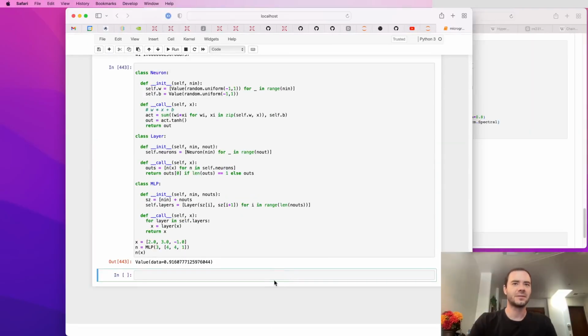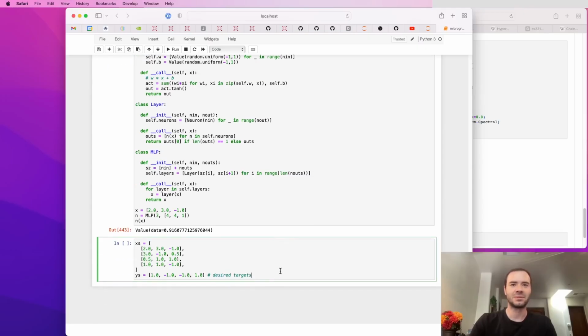Okay, so let's create ourselves a very simple example data set here. So this data set has 4 examples, and so we have 4 possible inputs into the neural net, and we have 4 desired targets. So we'd like the neural net to assign or output 1.0 when it's fed this example, -1 when it's fed these examples, and 1 when it's fed this example. So it's a very simple binary classifier neural net basically that we would like here.